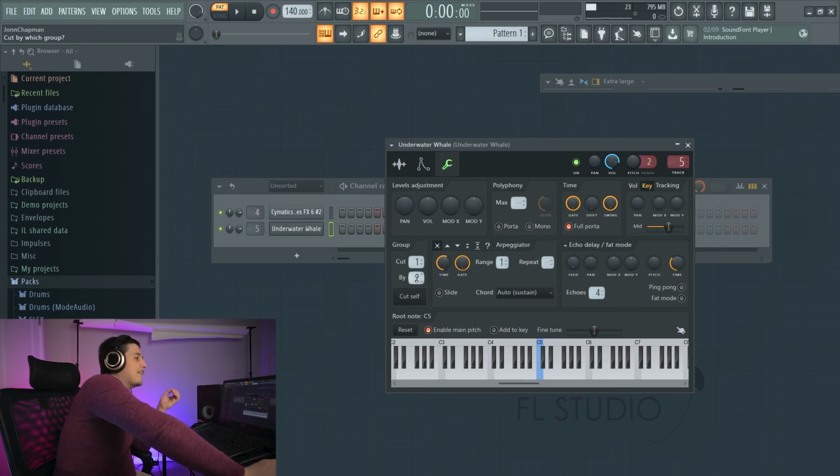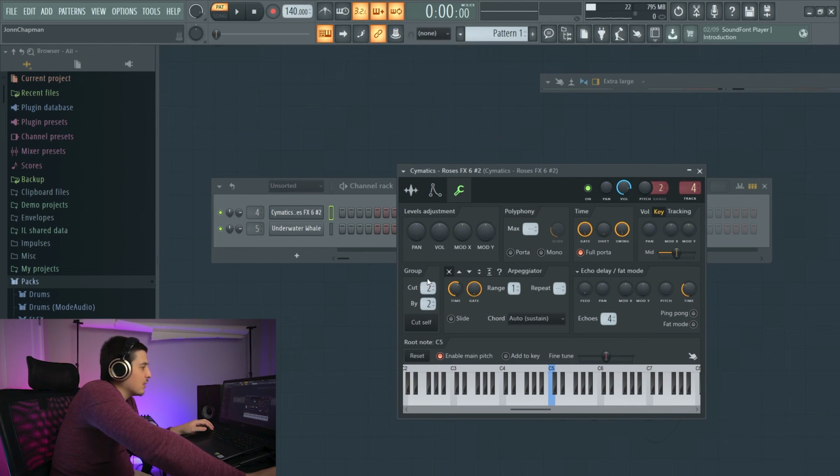And our cut by is going to be the group that is going to cut our cut group, which is on the top. So we're going to cut which group? We're going to cut group 1. We're going to cut it by which group? By group 2. If I go here, you'll see that this is group 2.